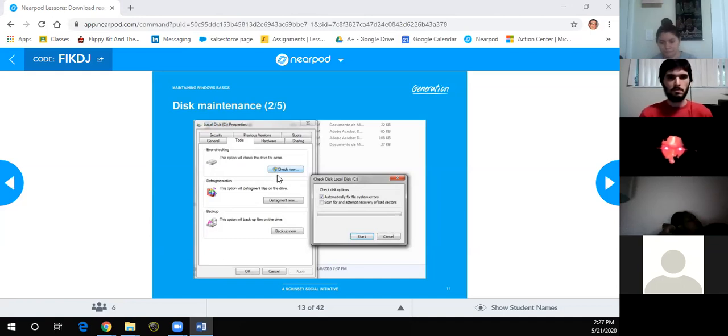So this maintenance here, you see they say Check now, it shows it here. You can automatically fix system errors, and you can scan and attempt to recover bad sectors. This is the GUI itself that does that. Questions or doubts? Obviously, this would take much longer if you attempt to recover bad sectors.